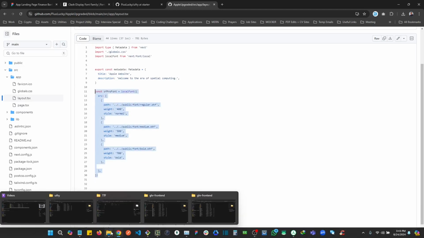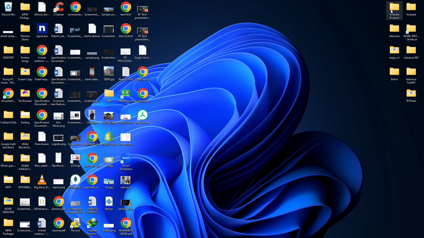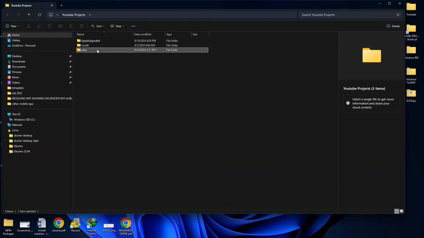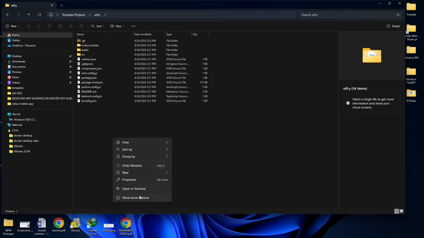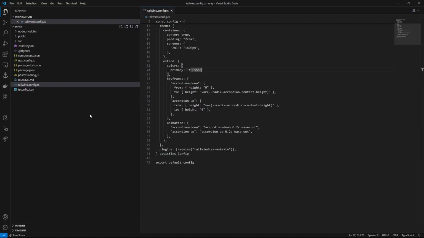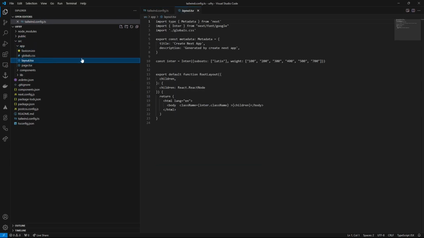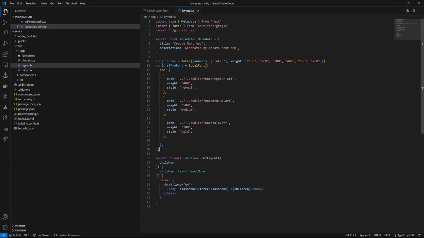I'm going to close my folder real quick. I have to do something else before jumping back on this. Okay, go to UI Fry, and I'm going to open the code. All right, so what do we do? Go to source, go to app, go to layout, and we just want to put everything here basically.